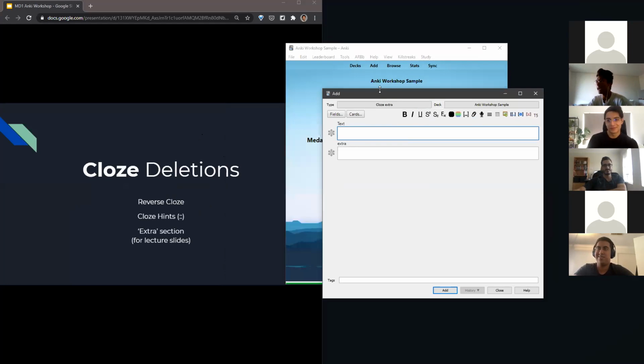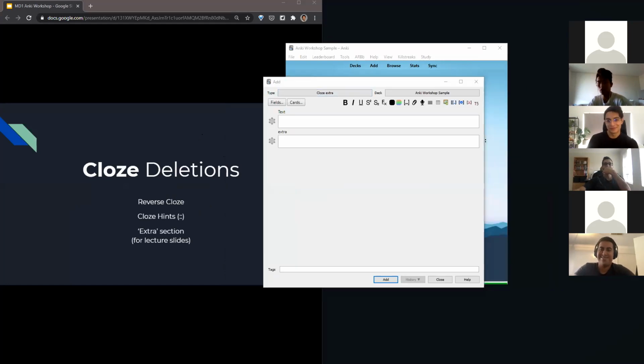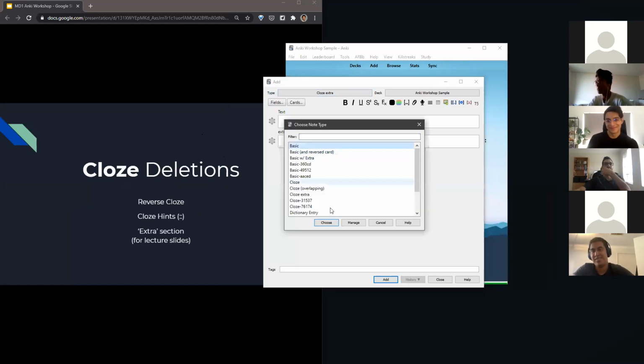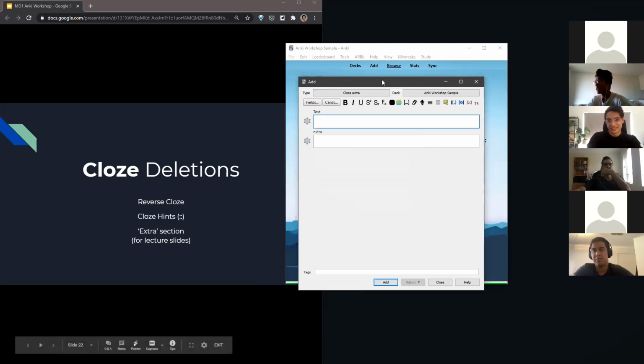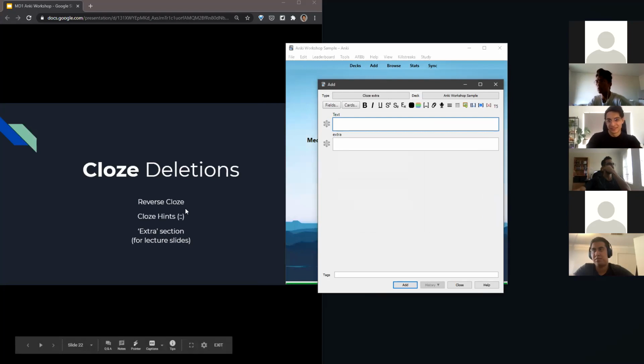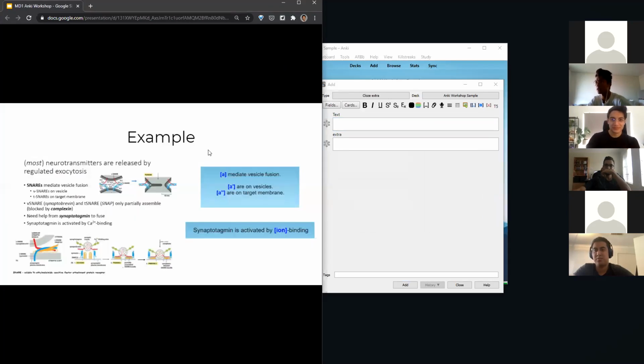You should press add, and I think when it first starts off, it should be a basic card. There's no point in making a basic card, they're too basic. We want to go with cloze. Yeah, cloze. And then we're going to teach you how to do reverse cloze, cloze hints, and an extra section for the lecture slides. So here's an example.